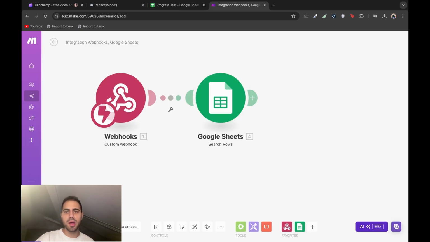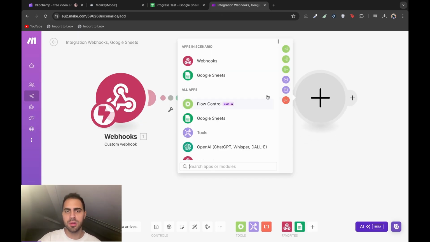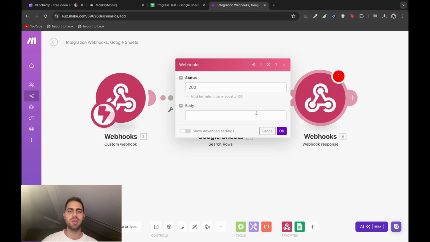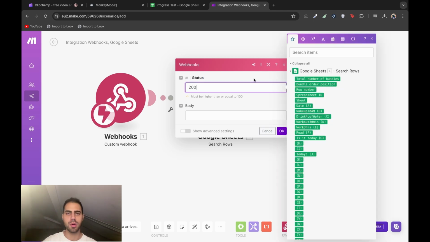So now we're going to go ahead and add our final module, and it's going to be another webhook. But this time, instead of a custom webhook, it's going to be a webhook response. And here, make.com already knows that this is really the only one that works in this scenario. And that's because we want to take the data that we already got from Google Sheets, and now we want to send it back to Voiceflow. So yeah, this is the webhook that does this.